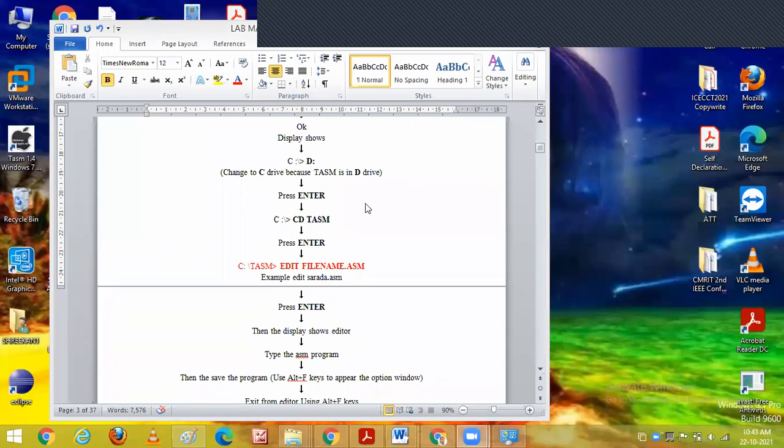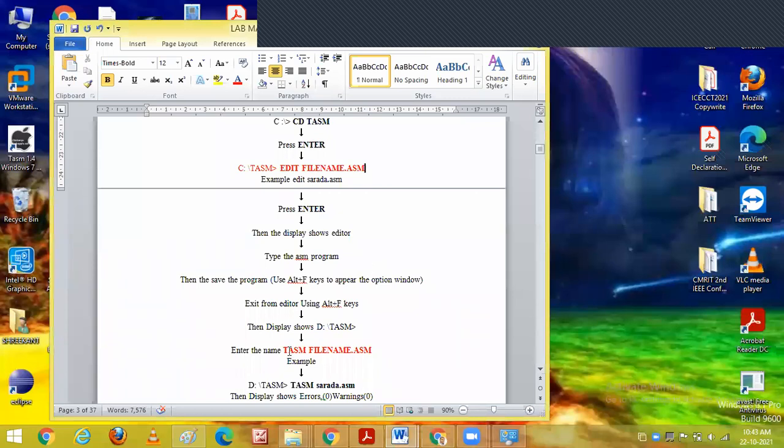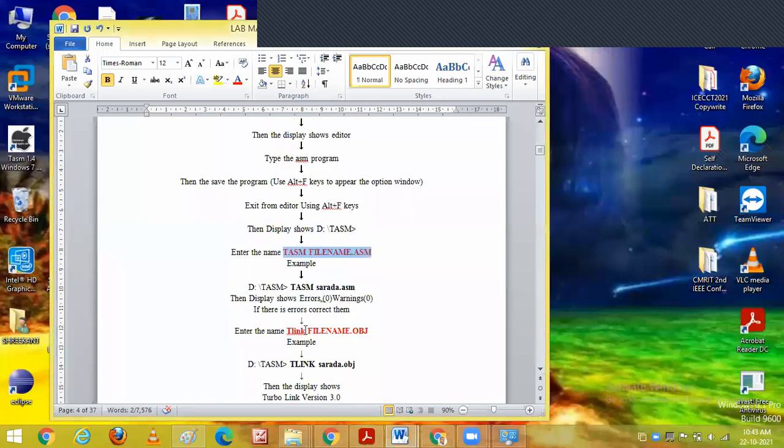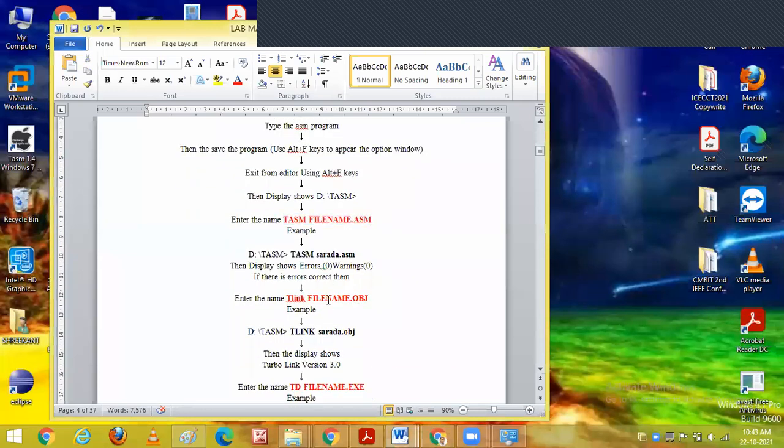So dear all students, what is the first command? Please remember, you have to note down separately. That is edit file name.asm, the first command. The second command is tasm file name.asm. And the third command, you take this as tlink file name.obj. Tlink file name.obj, third command you have to note down.